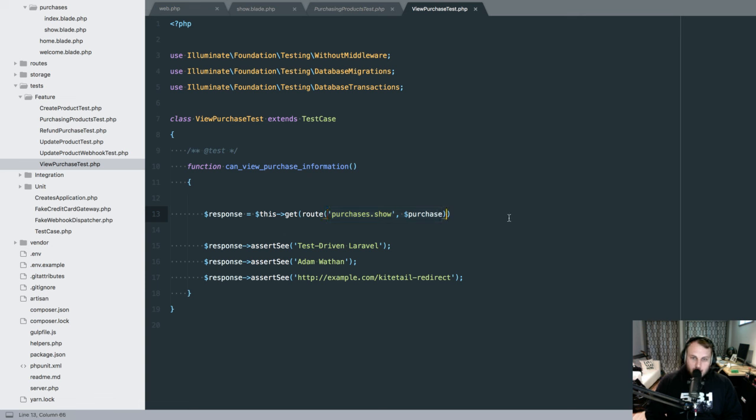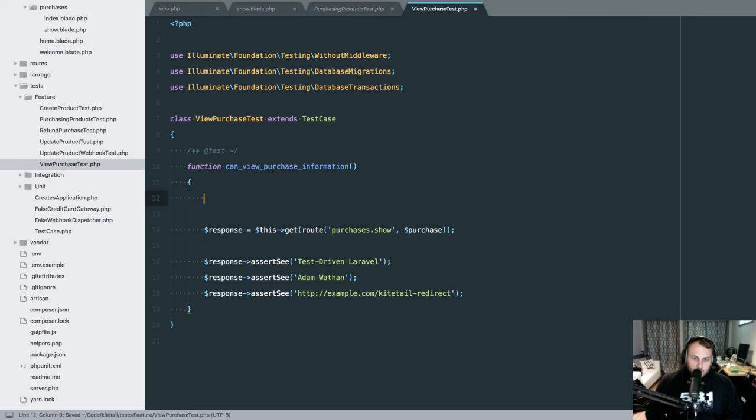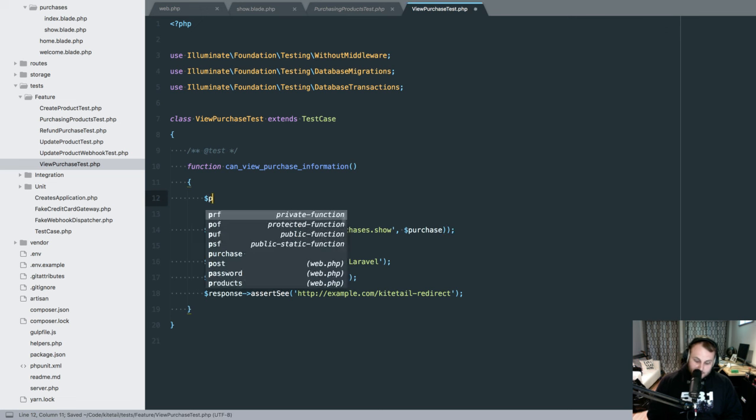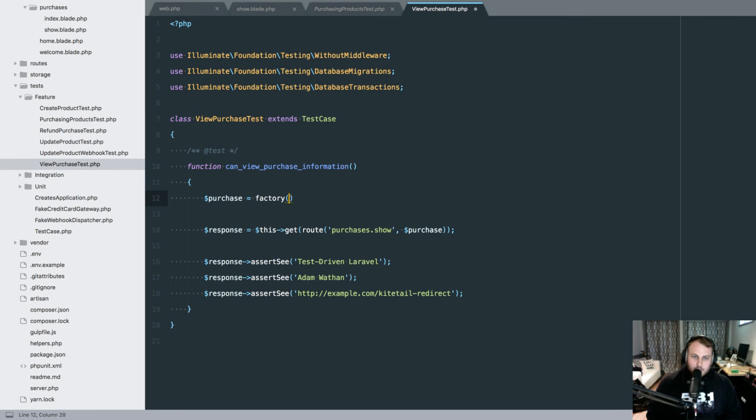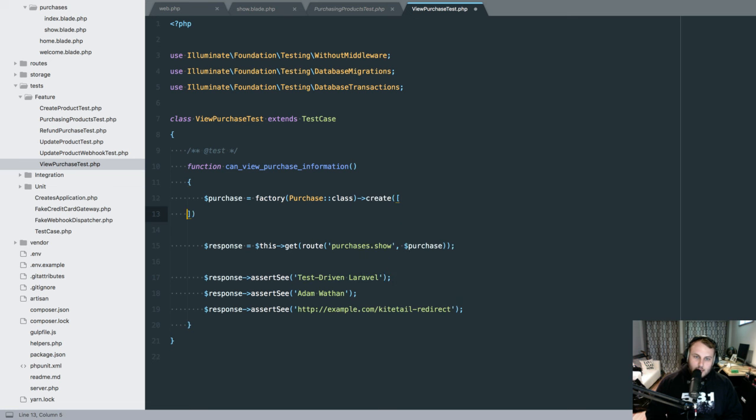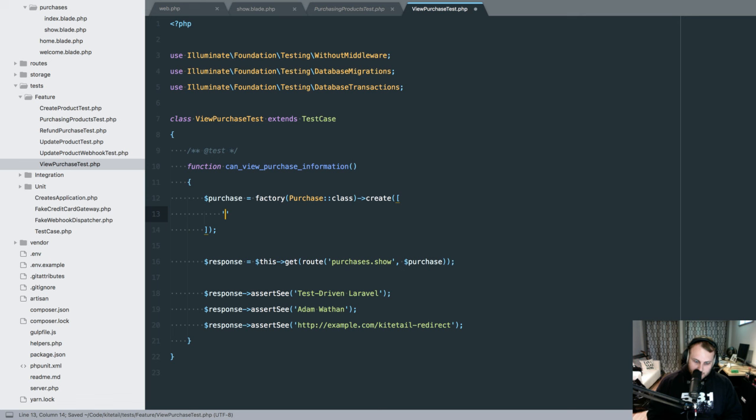Okay, so we're going to make a GET request to the purchases show route. And before we do that, we need to make sure that we have a purchase. So we can say purchase equals factory purchase class create. And there's going to be some stuff there, but we don't know what yet. One of those things is going to be the redirect URL, or what should we call that?